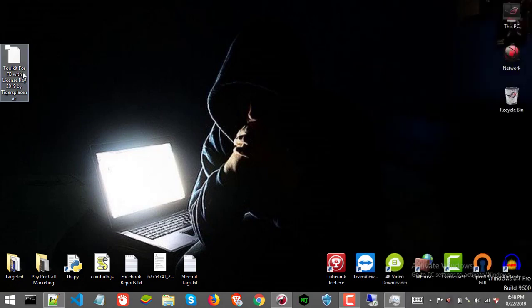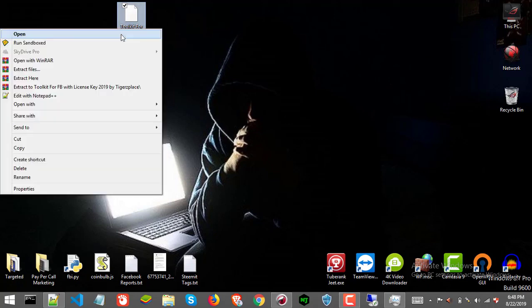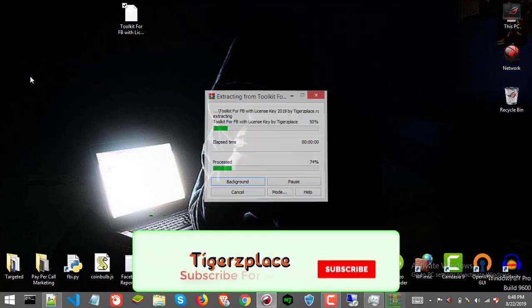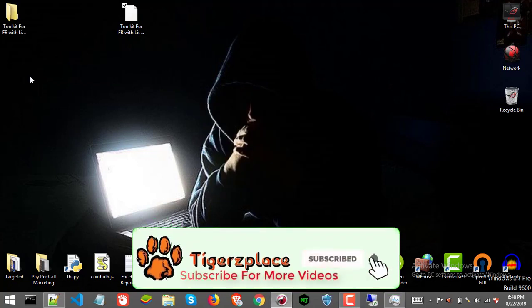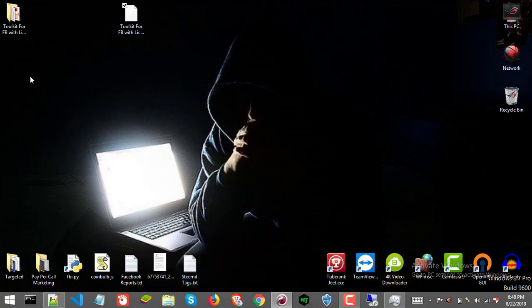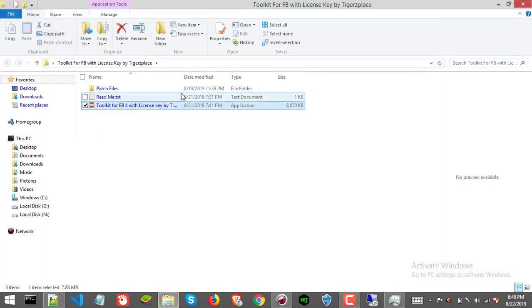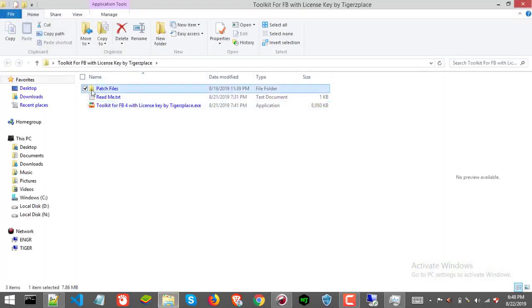As always, you will need to download this toolkit for Facebook license key by Tiger's Place. It's actually a RAR file to be extracted. The link will be in the description. As soon as you have it extracted, you will find a patch folder and one other setup file. This is the setup file and these are the patch files.